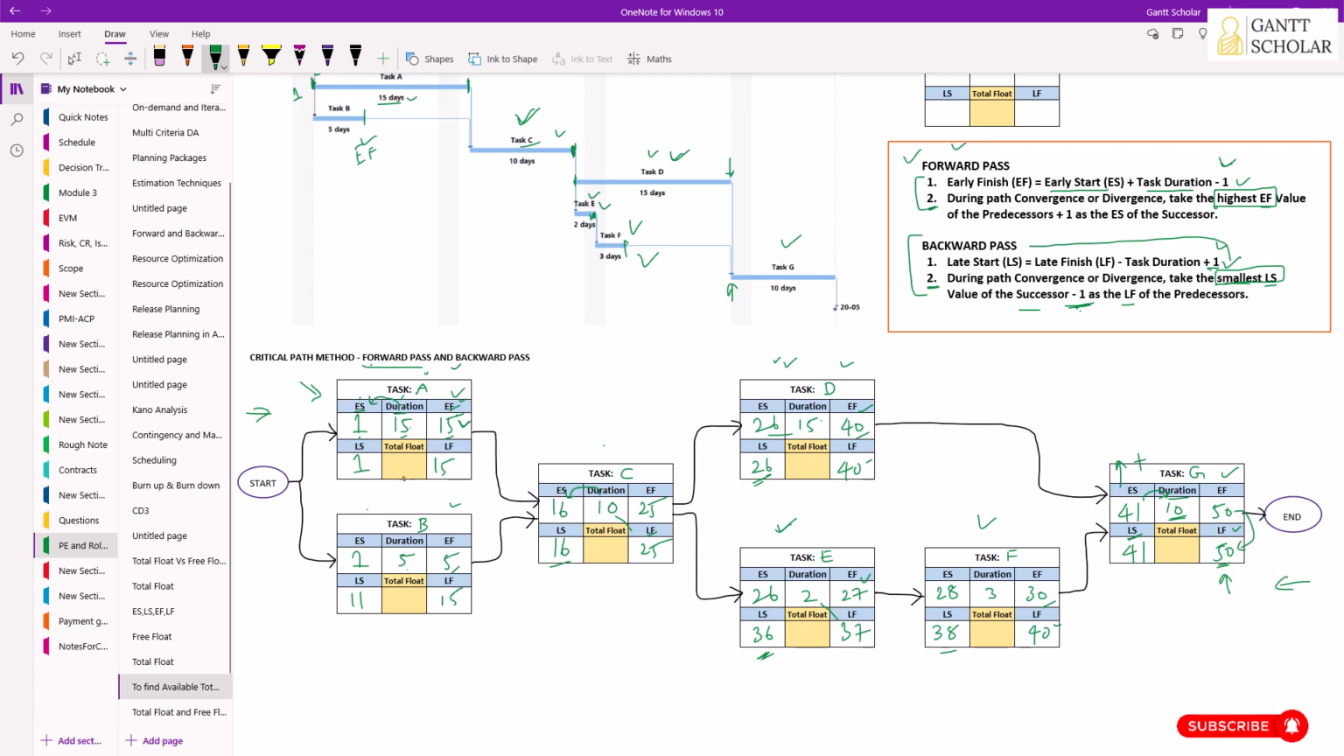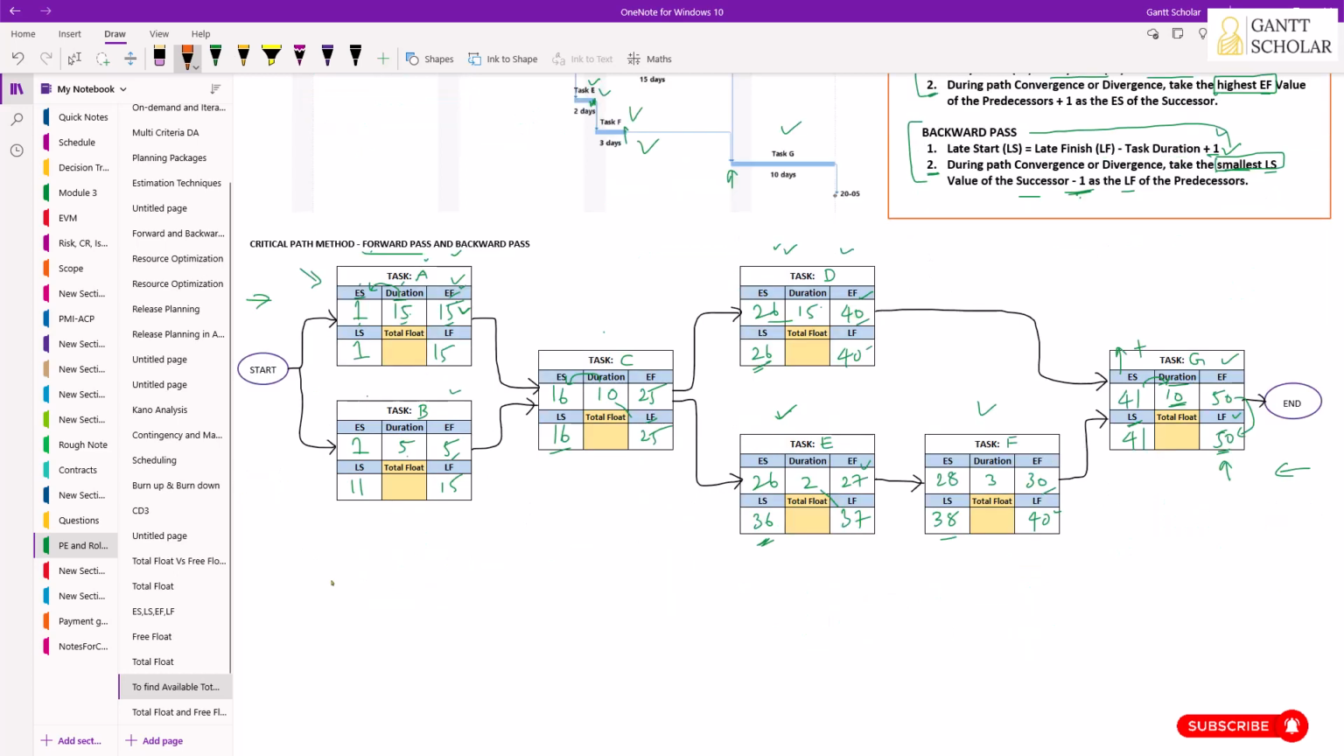Now it's time to calculate the total float value. To calculate total float, you use either late start of a task minus early start of the task, or late finish of the task minus early finish of the task. Now let's start from task A. LS minus ES will fetch us 0. The same here: late finish minus early finish, 15 minus 15, you get 0.